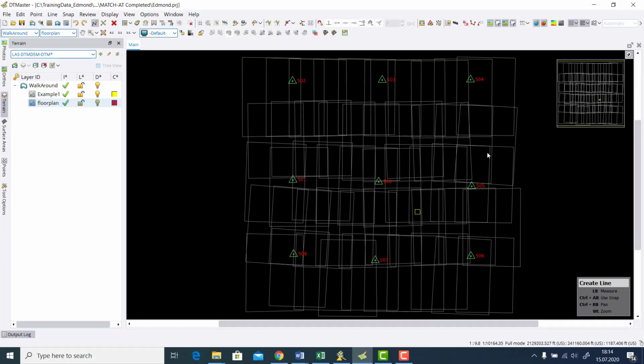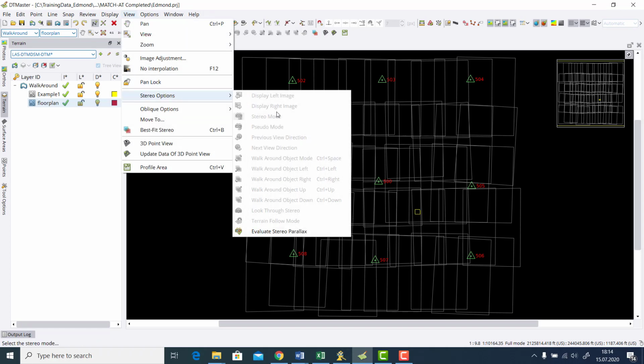We want to show you new functionality for Trimble Photogrammetry, and today we want to take a look at the walk around object functionality. We will show this in DT Master, and the walk around object functionality can be found in View, Stereo Options. It is related to a stereo model, so we need to open a stereo model.